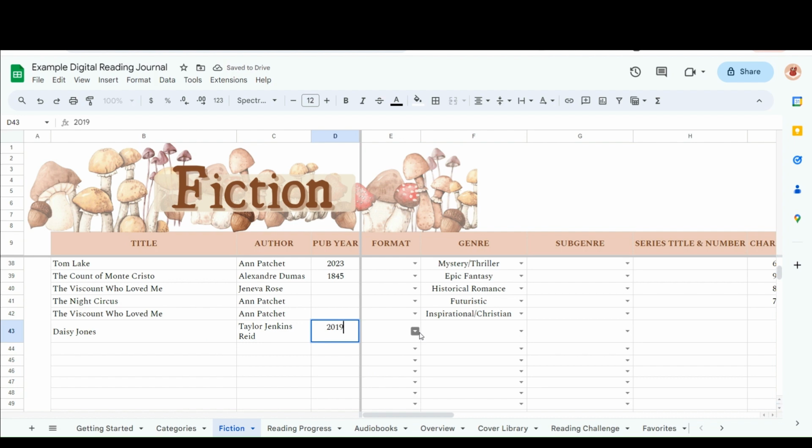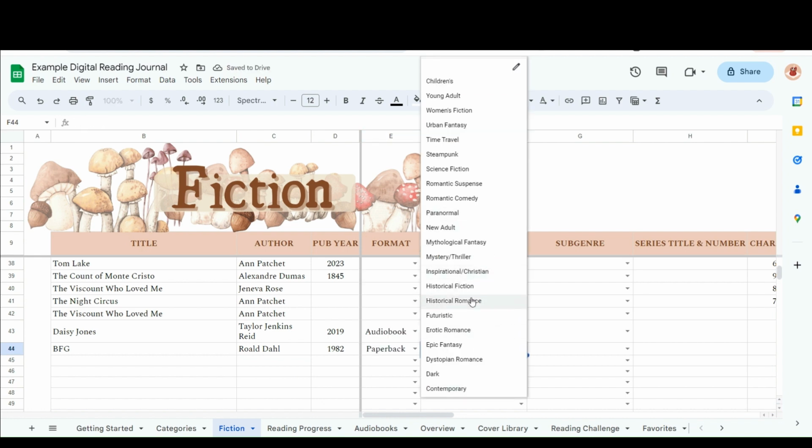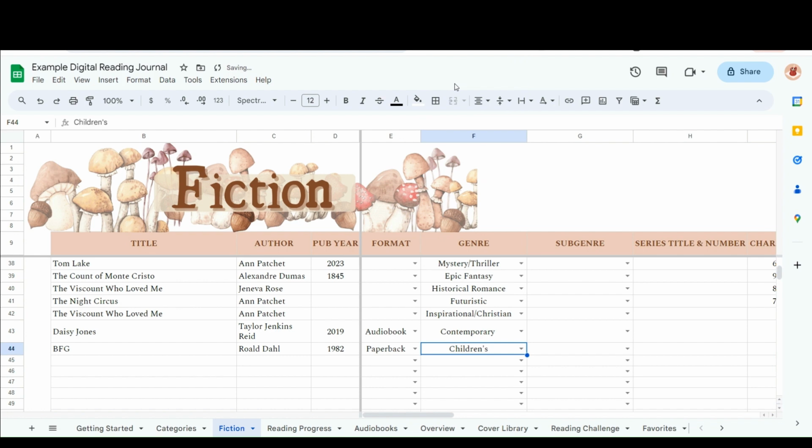Format, this is important when we get to a couple of tabs down the way. So I'm going to put audiobook for this one because I listened to it on audiobook, and I'm just going to pick the first one there. All right, next book I'm going to add is the BFG. I just finished reading this with my son. And that one I'm going to put as paperback. And here you can see this is the list from the categories tab. You can see at the top, children's, that's what I just added. So feel free to add and they'll show up right there when you need them.